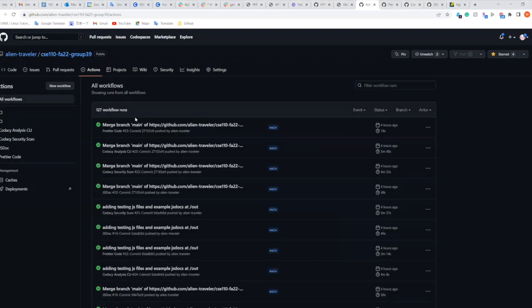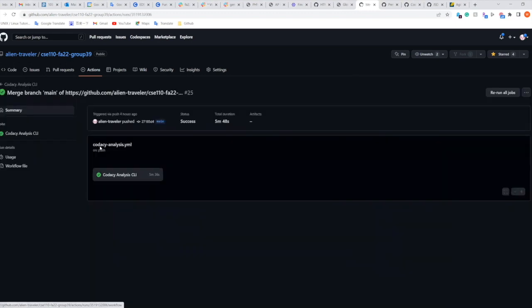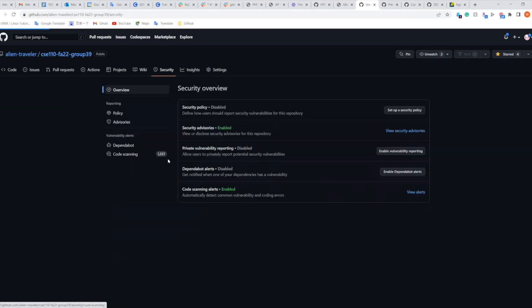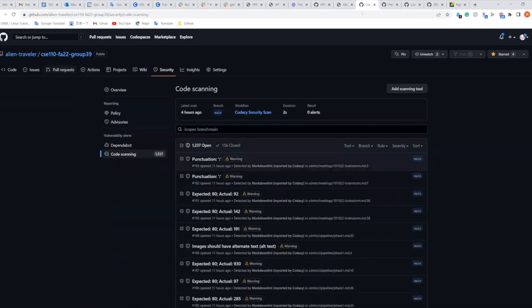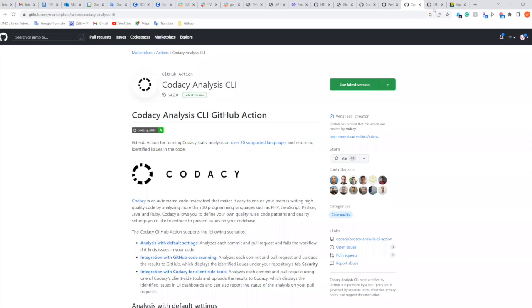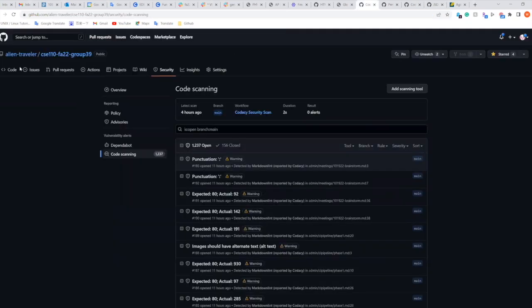For Codacy, we use that to do quality check, and there are two actions running Codacy. First one is doing analysis, and the other one is within security, where you can see code scanning. And lastly, we're using JSDoc for document generation, and everything can be found under this link. And that's going to show the documentation of all the current methods and the comments we wrote.